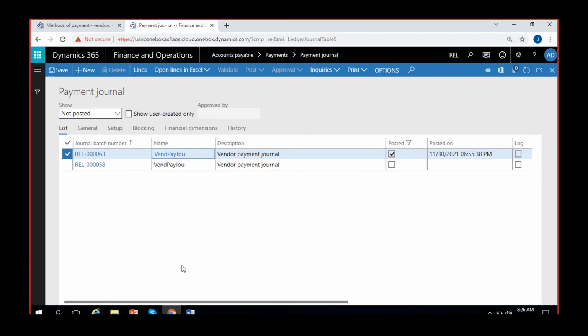You can settle it by making a payment journal. Through the payment journal, you can select one of the invoices that you want to settle, and you can settle it. Or there is another process also. We'll see both of them today.